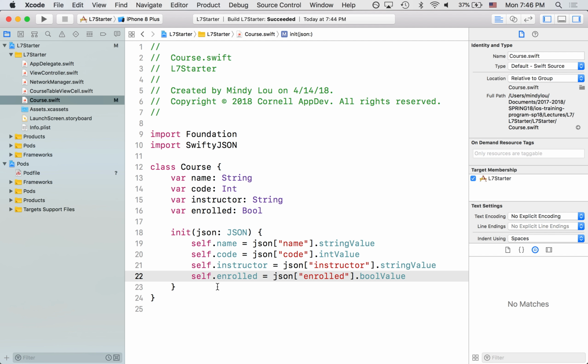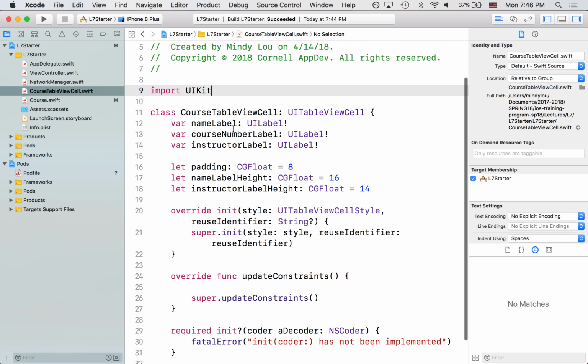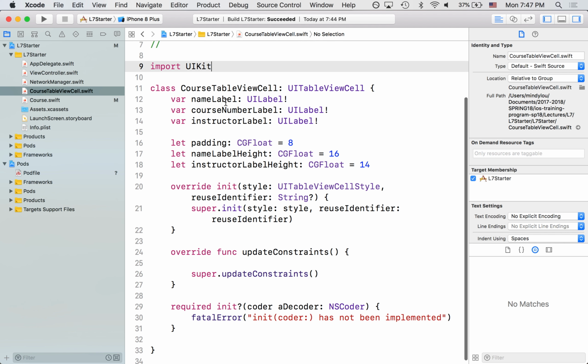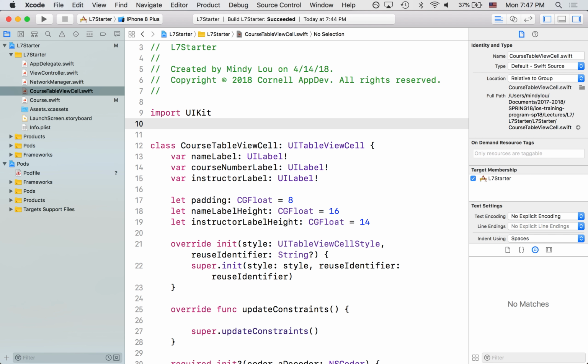Okay, so once we're done with that, now that we have our course object, let's make the table view cell using SnapKit. So I've got a bunch of UILabels here that we're going to initialize, and then we're going to use these constant values that I have to set the heights and lay out the subviews of the course table view cell that we're going to use in our view controller. So at the top, since we use the pod SnapKit, we can just do import SnapKit.